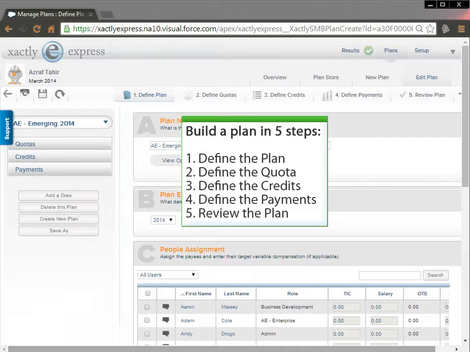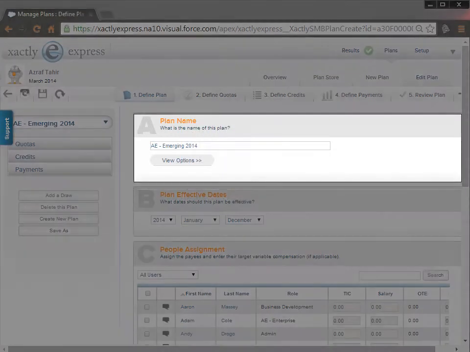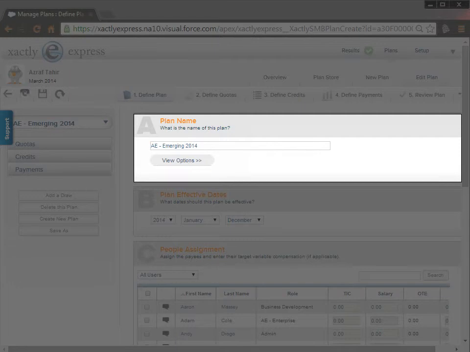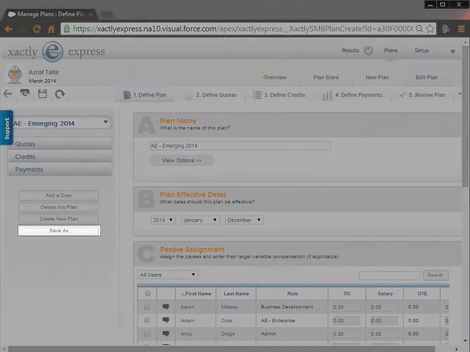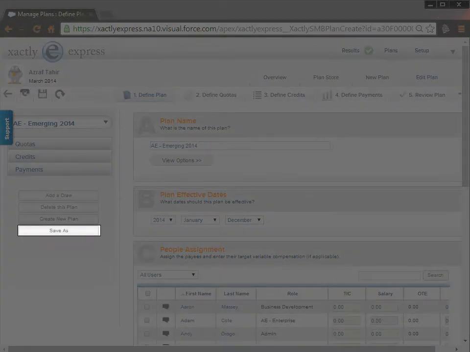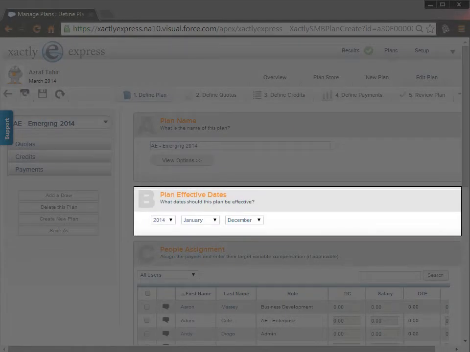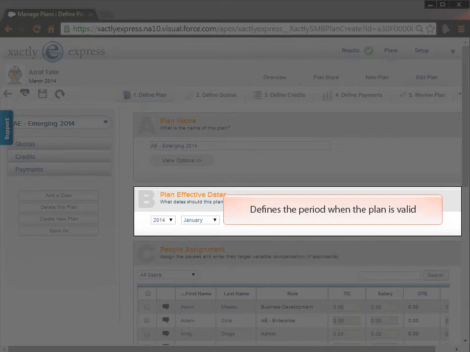Each step is further broken down into sections. In Step 1, define plan, Section A defines the plan name. OpenSymmetry's naming convention includes the name of the plan and effective year. This makes it clear and easy to clone a plan and rename it for the following year. Simply Save As and provide the new plan name and year when cloning. Section B defines the plan effective dates. This section will define the period where the plan is valid.